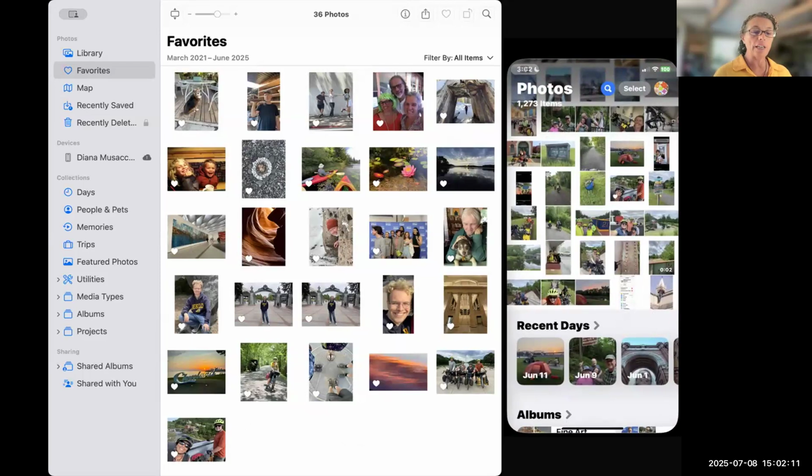Okay, so now the same thing with the phone. Look, I just did that on the computer and already in my phone, the little heart has appeared. Okay, because of the cloud, right? It already knows what I did to that photo.